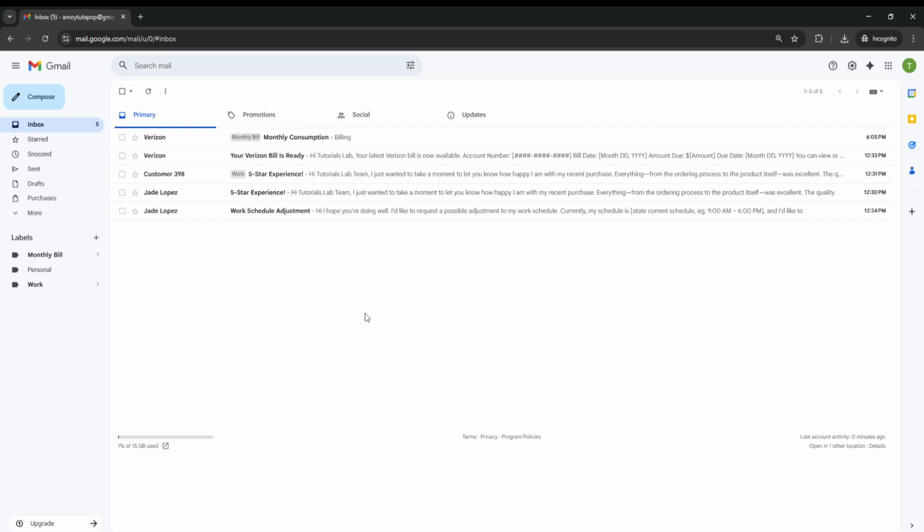First, open your web browser and navigate to mail.google.com. This takes you directly to Gmail's login page. If you're not already signed in, enter your credentials to access your account.